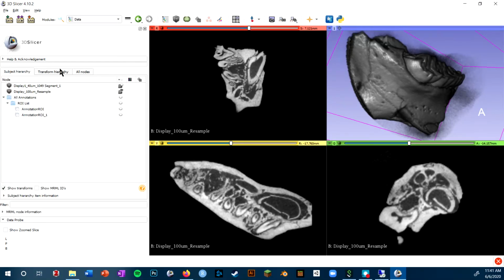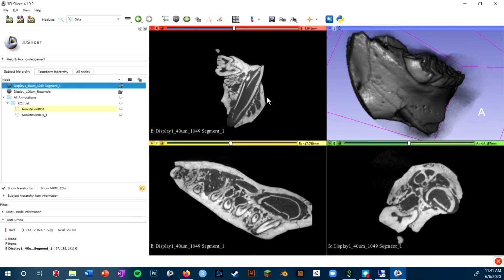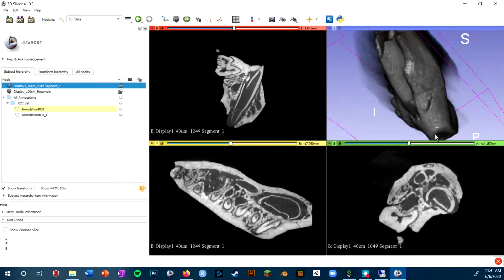And I would do that just by going back to Data and then turning the eye on for the 40 micron volume. And doing little tricks like this will help conserve your memory so Slicer runs smoother.